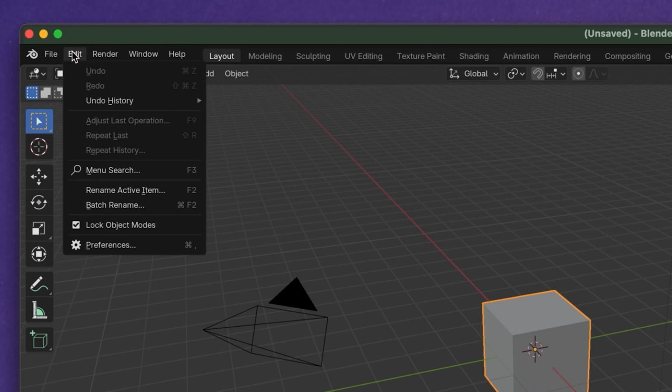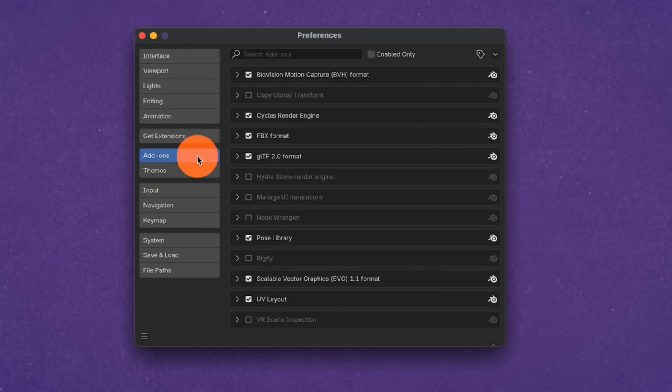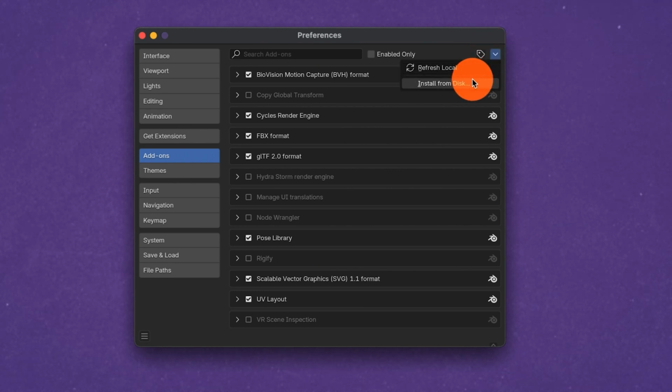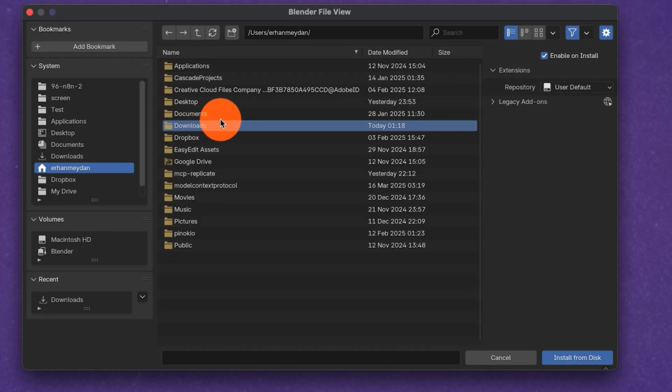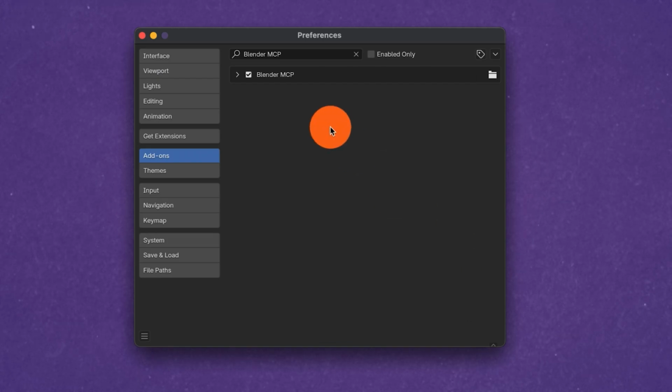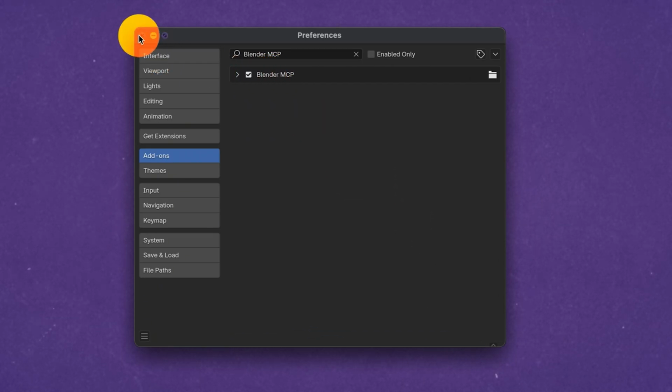I went to the Edit menu. I clicked on the Preference menu. Look, there's an Add-in tab here. There's an arrow icon in the top right corner. I clicked on it. From the menu that opened, I clicked on Install from disk. From the panel that opened, I'm uploading the add-on file I downloaded to my computer. Blender MCP appeared. Now I can close the panel.